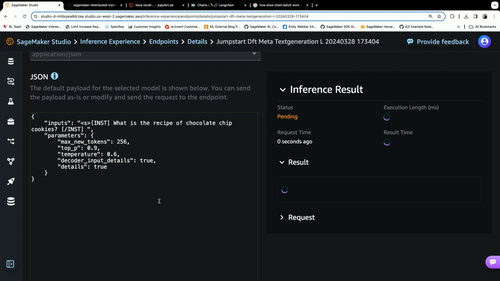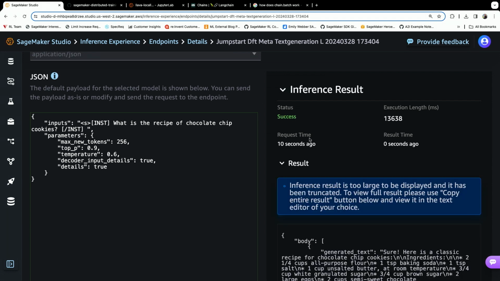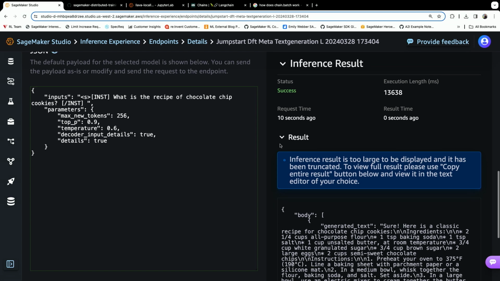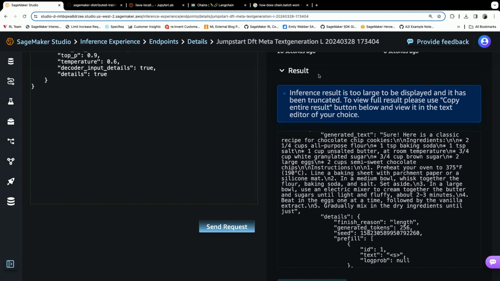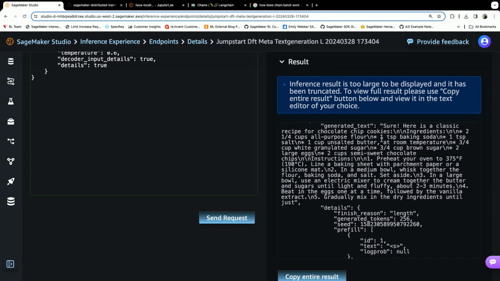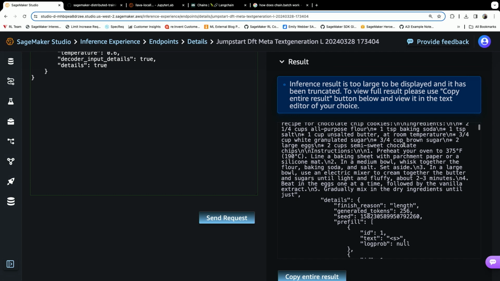Okay, and so that is the payload object that's going to hit this Llama model on your behalf. You can see the parameters that are defined right here. Over on the right-hand side, it's handling this. All right, it was a little too large, noted. And here's what Llama Chat thinks about our recipe for chocolate chip cookies. 4 cups flour, baking soda, teaspoon, unsalted butter, room temperature. Wasn't expecting that. White granulated sugar, brown sugar, chocolate chips. Yeah, that looks fair.